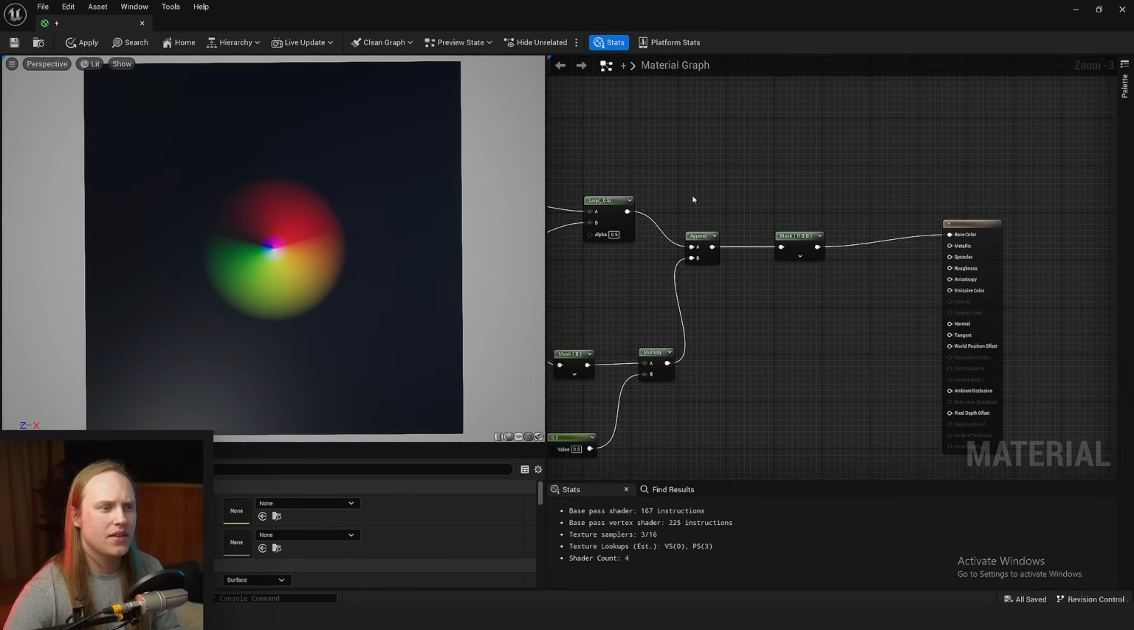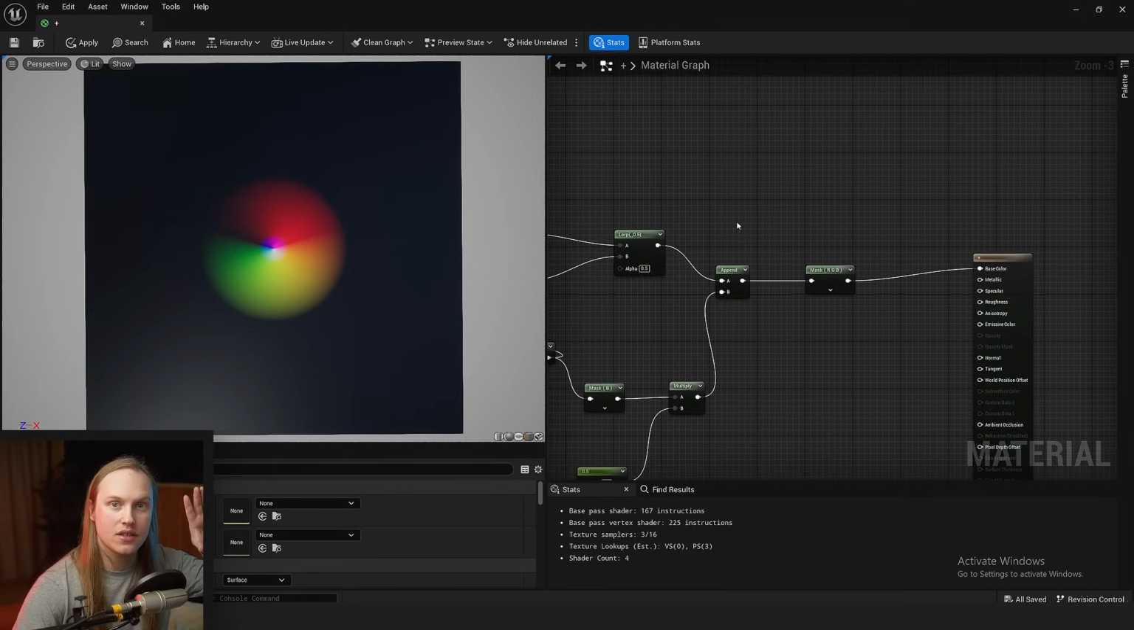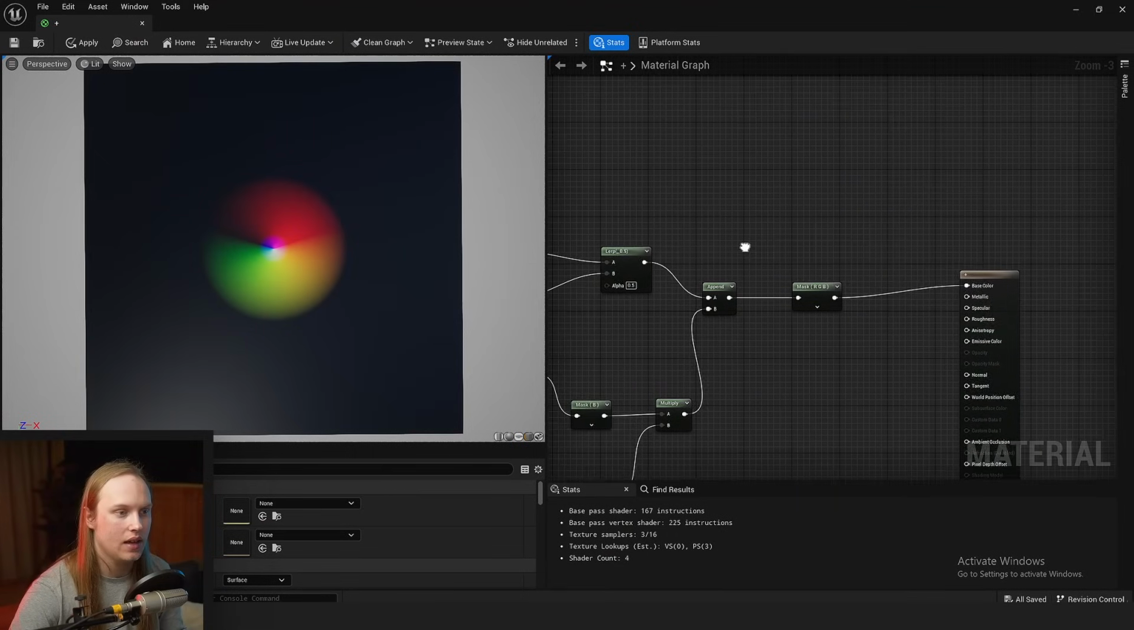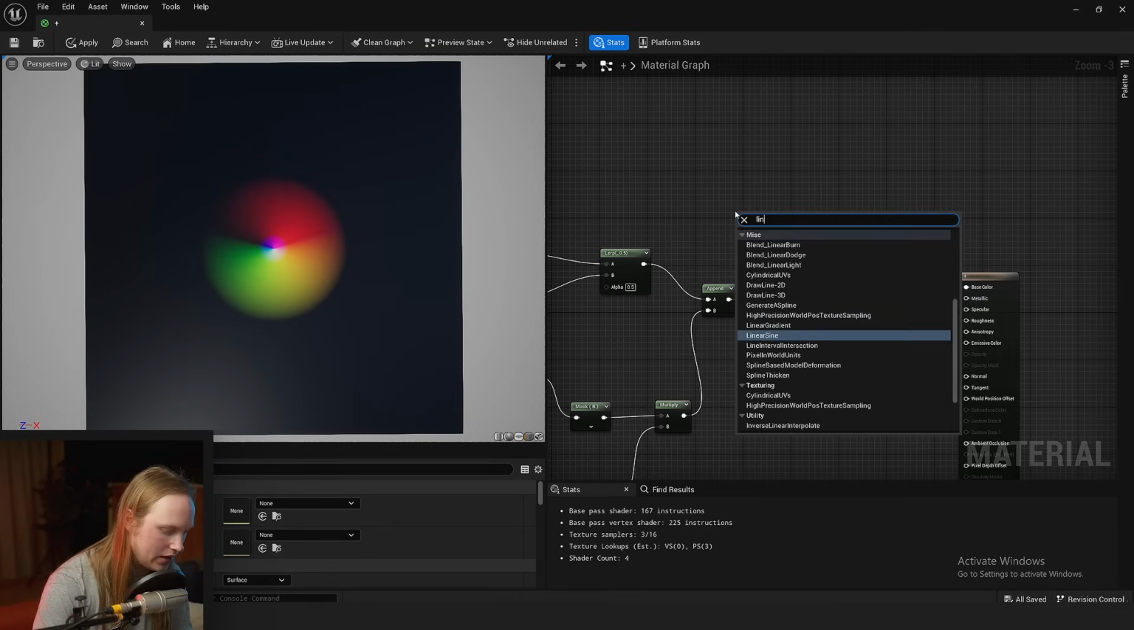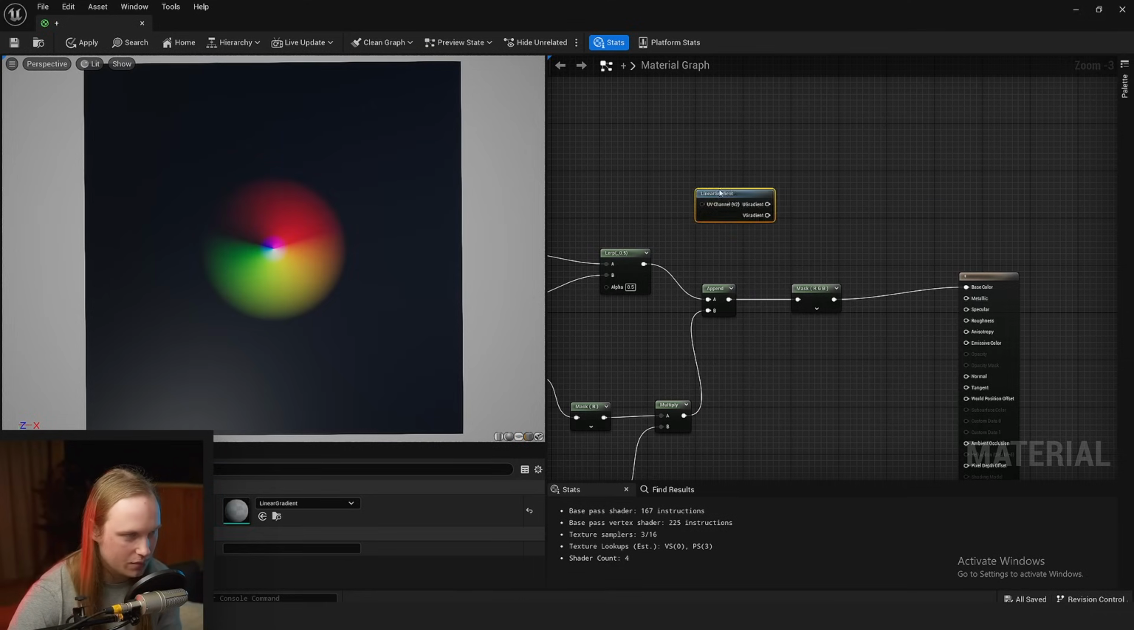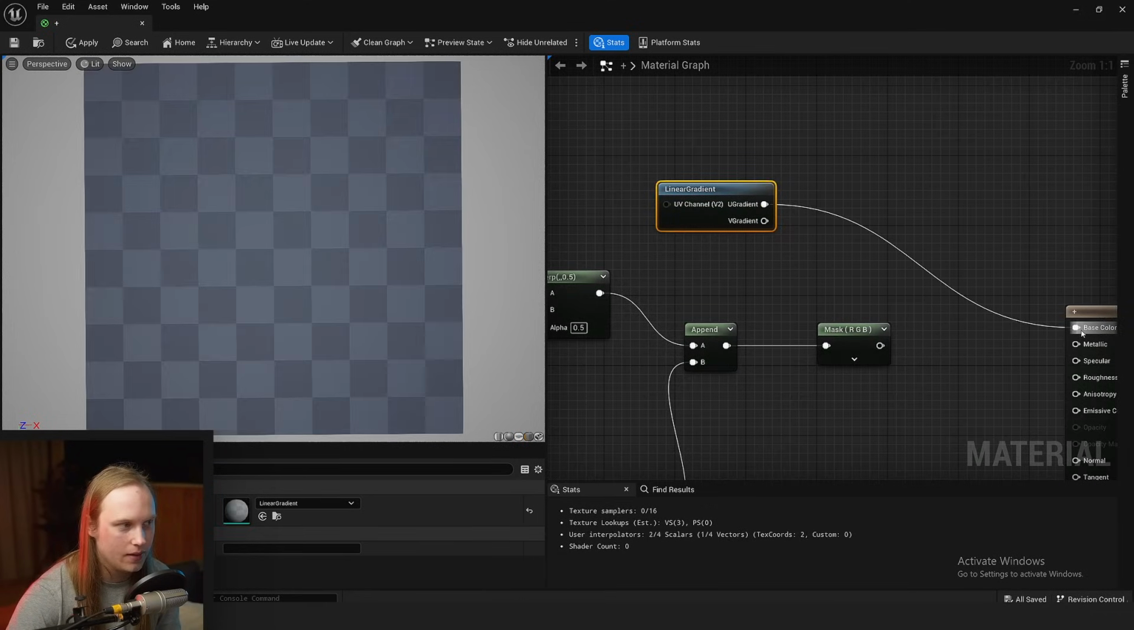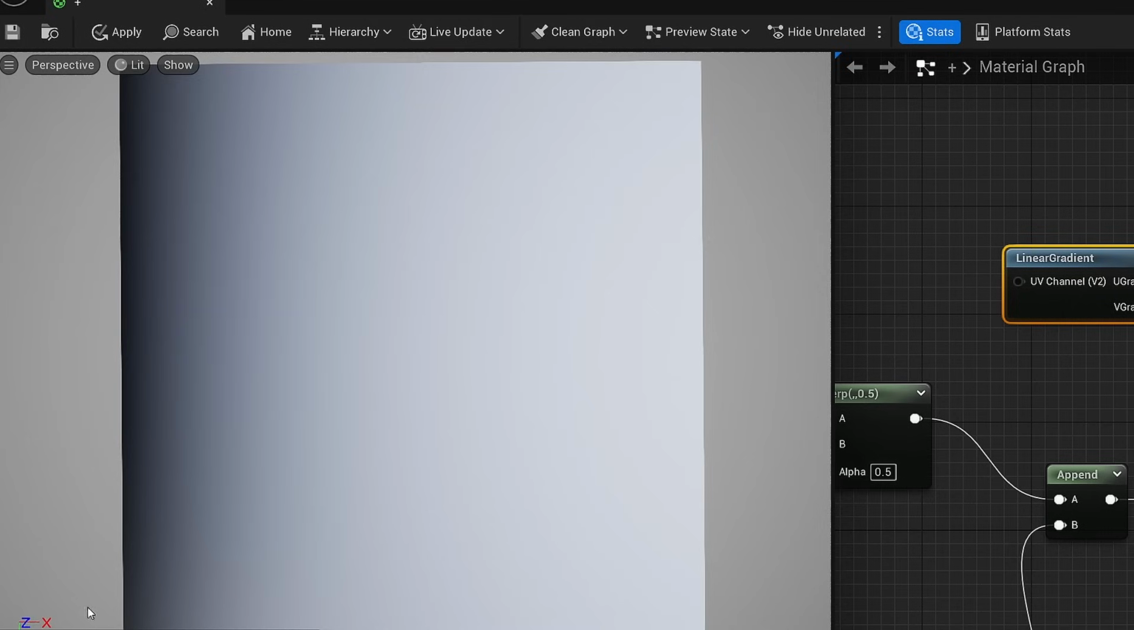Right, now the last piece of this puzzle is comparing it to a height map. So for example, let's just say we have a linear gradient, which is just going to be our texture coordinate. If we have a look here, you can see that we're starting at zero, and then this is one over here.